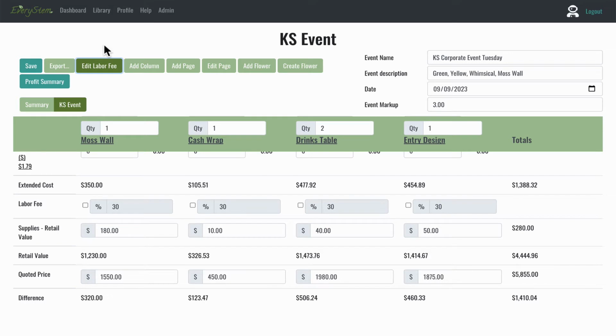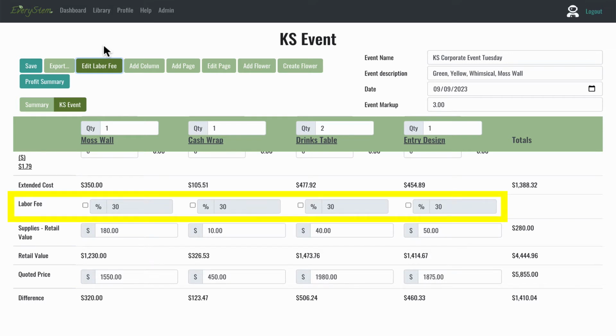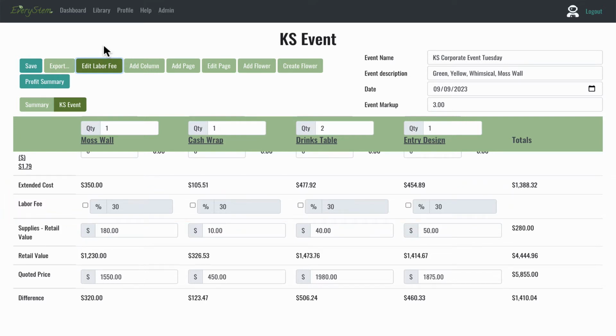It's customary for floral designers to charge a labor fee. Some designers build this charge into the price of each design, and others choose to add it as a separate line item on their client's invoice. The EveryStem team understands there are multiple ways to charge a labor fee, so we've created a customizable Edit Labor Fee button so you can charge your labor fee your way.